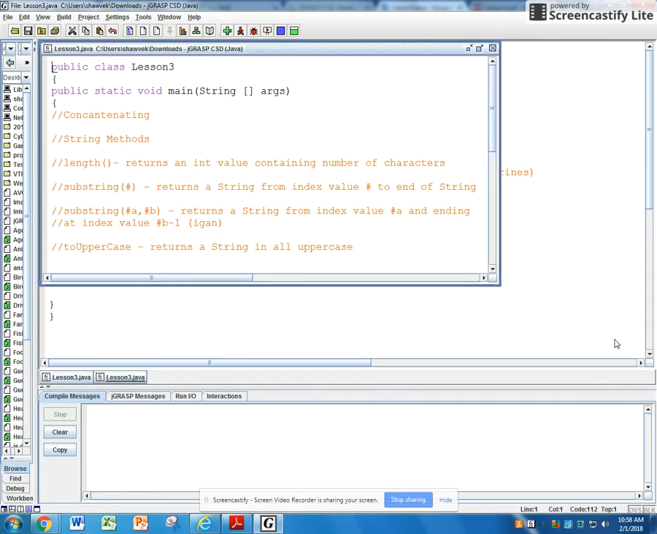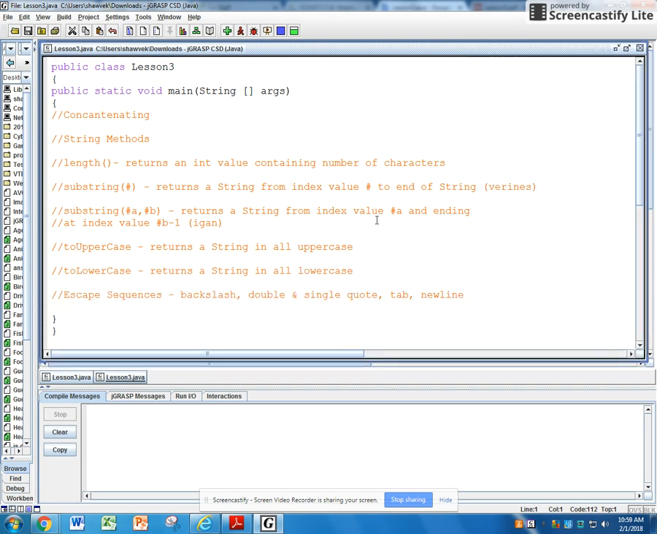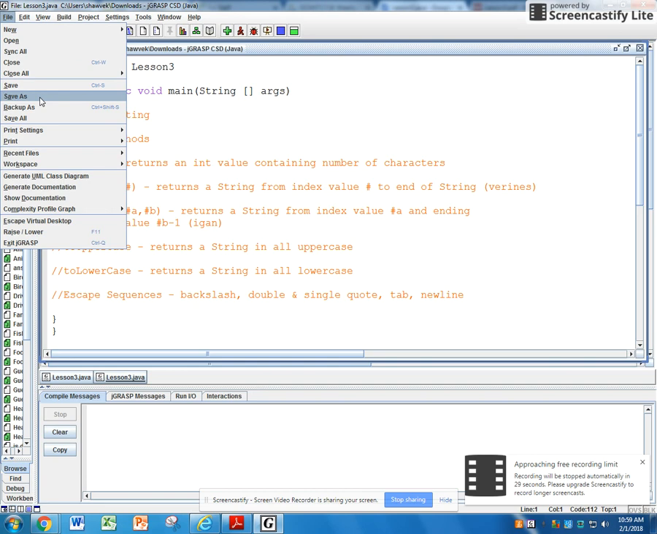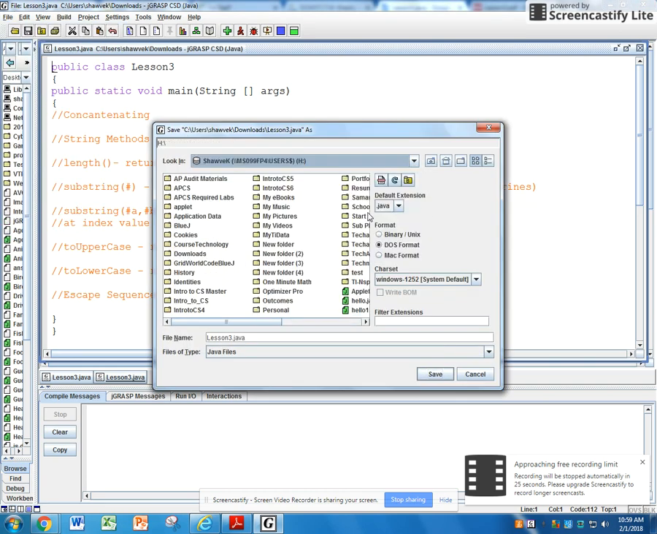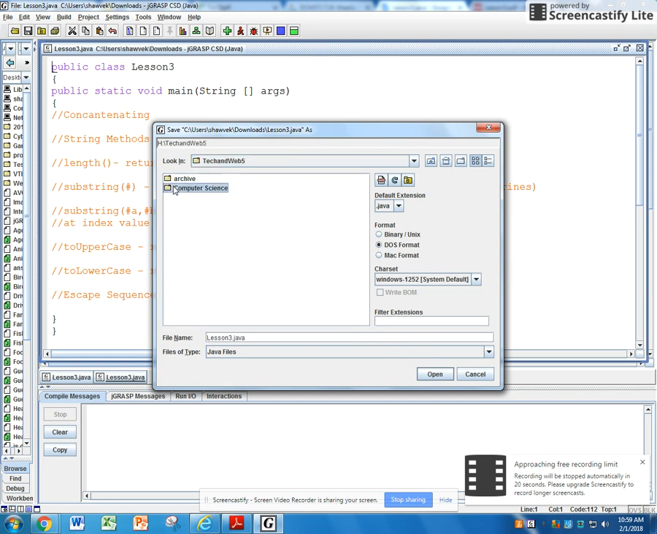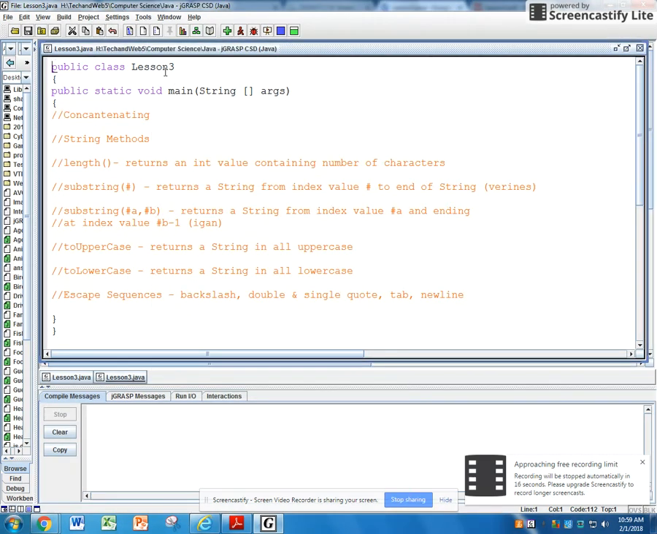In order for you to be prepared for everything that we're going to do, the first thing you should do is save it. Make sure you navigate to your directory. So I'm going to go to H, Tech and Web, Computer Science, and Java. I'm going to go ahead and save this and compile it so I'm ready to go. And in the next video, we're going to provide examples for all the things that were just discussed in the notes.